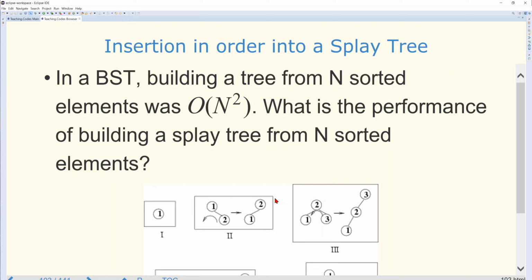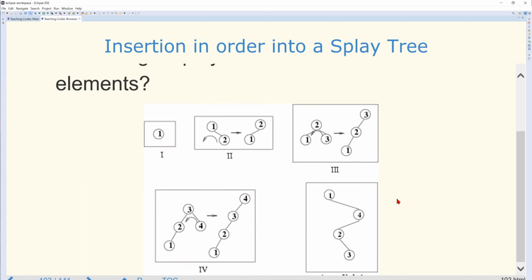Now you have this element and you try to insert 3. 3 will come to the right of 2. So that's what we have here. And immediately splay 3, so 3 will go up to the root. Then you will have this. So it works this way. You insert 4, and it's what you will have.